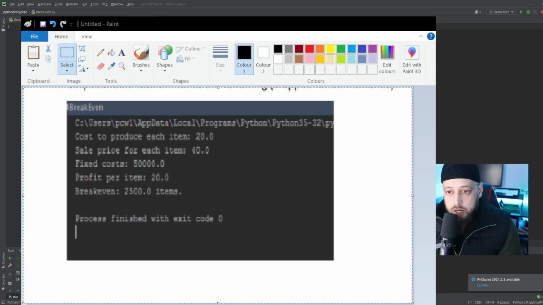And basically we are supposed to write a program that will calculate the break-even amount. What this means is that we are given this information: how much it costs to produce each item, how much we sell each item that has been produced. Then we have fixed costs, profit per item. That gives us 2,500 items that have to be sold to break even. Quite simple, isn't it? Very simple, but let's do it in Python.